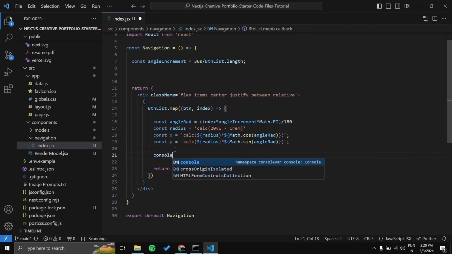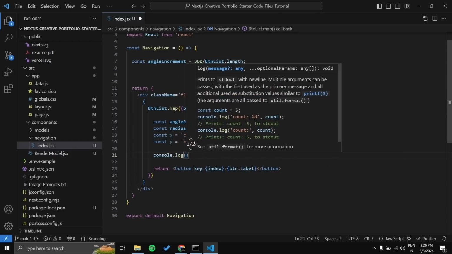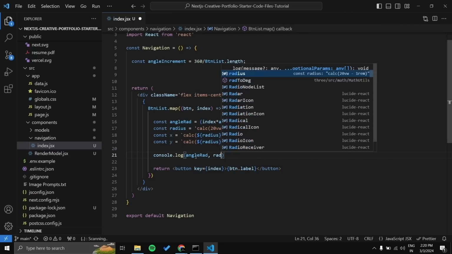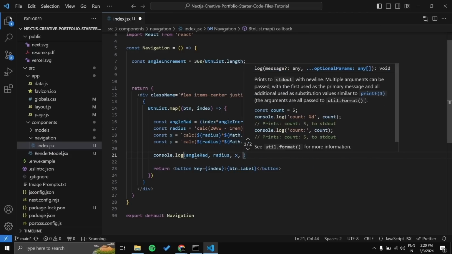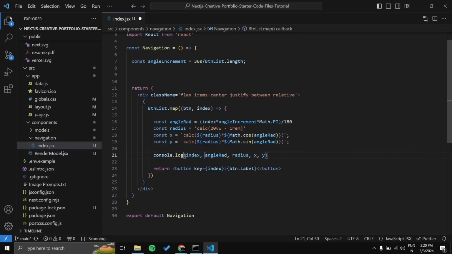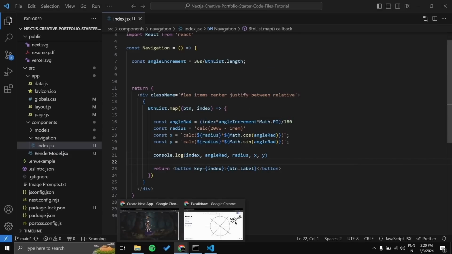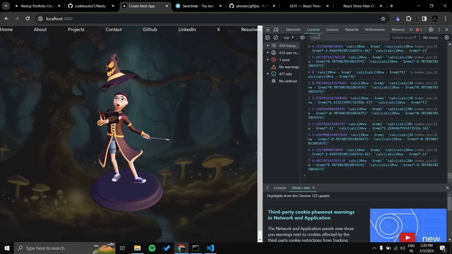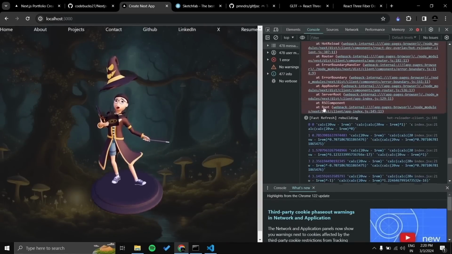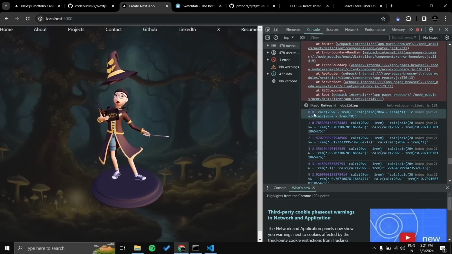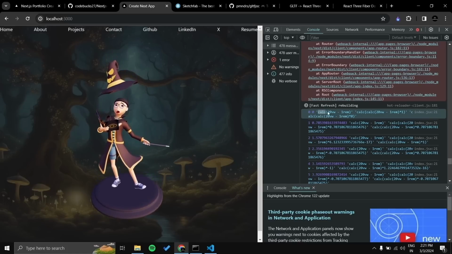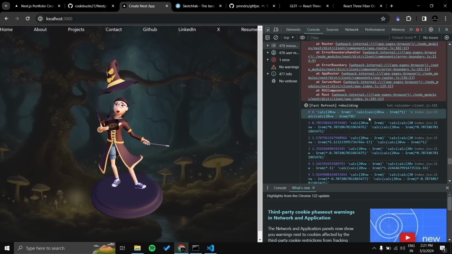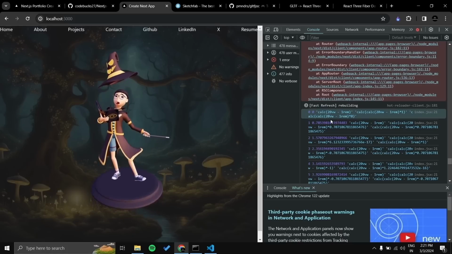So let me log these values. So we have angle in radian, radius, and the x and y coordinates. Let's log the index as well. Let's save this. Now for the 0th index, we have a 0 radian for the angle, and this is the calculation of the radius, and then this is the calculation of the x coordinate, and this one is for the y coordinate.